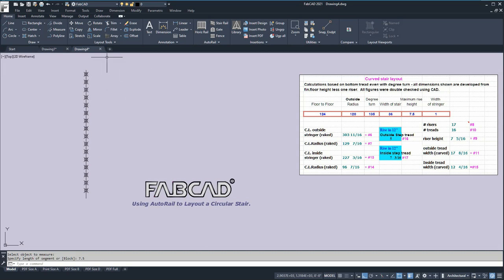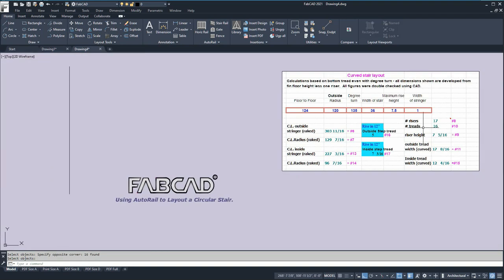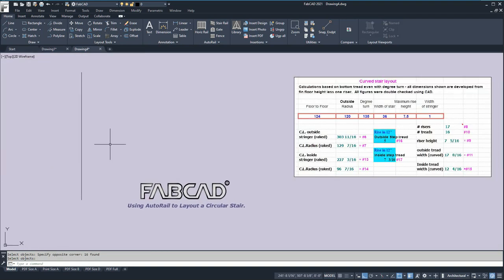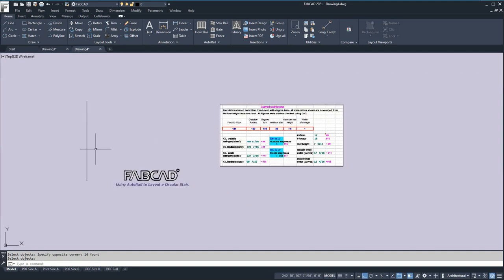So let's see exactly how many nodes we have here. That'll tell us how many treads we have. So I'm going to put a window around those nodes, not around the line. So I'm just erasing those. And that's 16 nodes. Okay, so you go over here to this, and the treads are 16. So there's 17 risers and 16 treads. So we need that information. Okay, let me move this down.